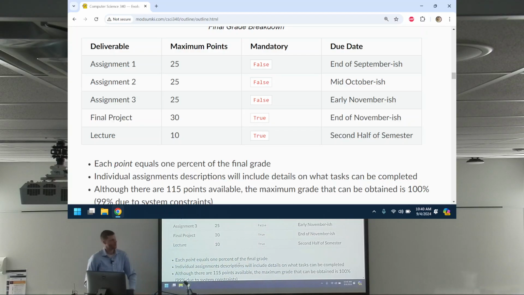You will notice, if you add up all of these things, each thing is out of some maximum points. It's 1% towards your final grade. So nothing's weighted. It's weighted by virtue of having more or less points allocated to it. And there's a total of 115 points you can get. But the maximum grade you can get is technically 99.